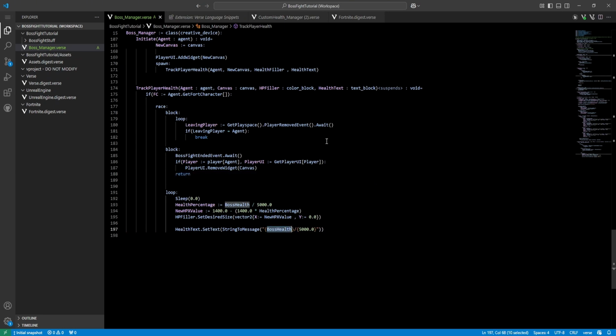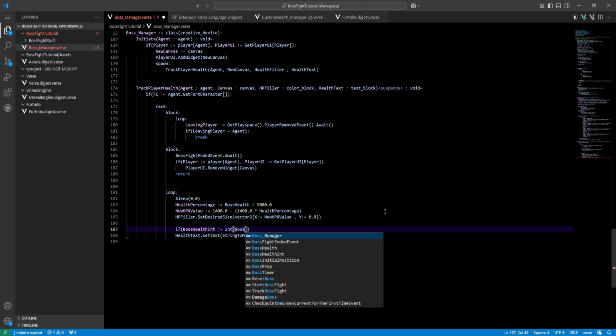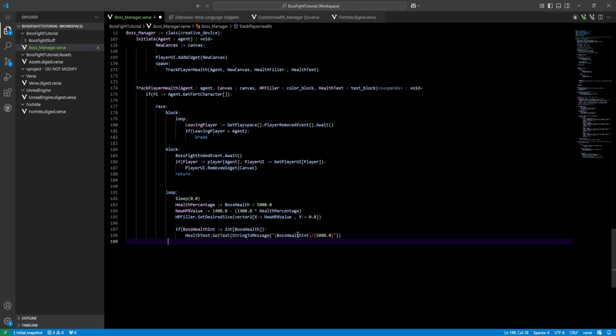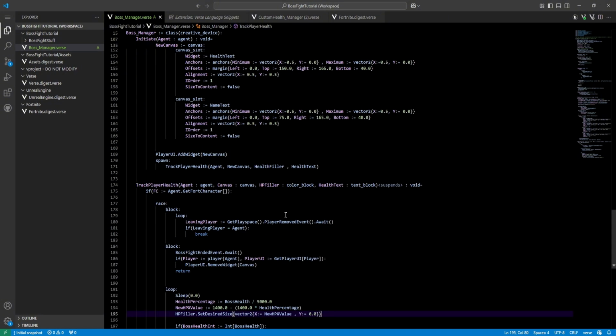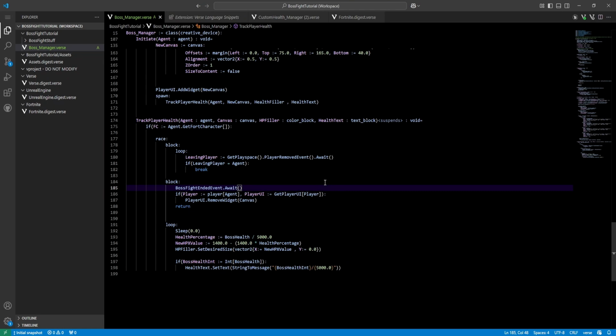So I'm going to remove that and instead convert it to an integer. So I'll write if boss health int is equal to int boss health, then I will instead add the boss health int here and make sure it's underneath the if statement so that we can actually use it. Now that we have both of these text blocks added and they're being updated appropriately, we can now focus on making attacks.